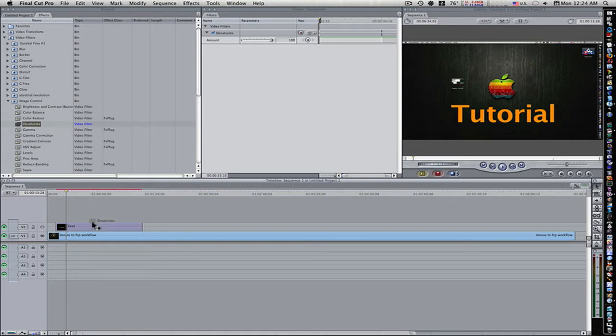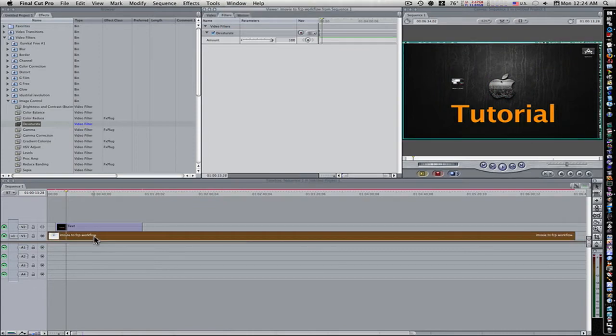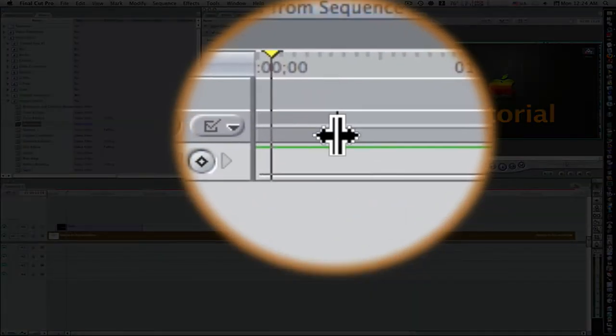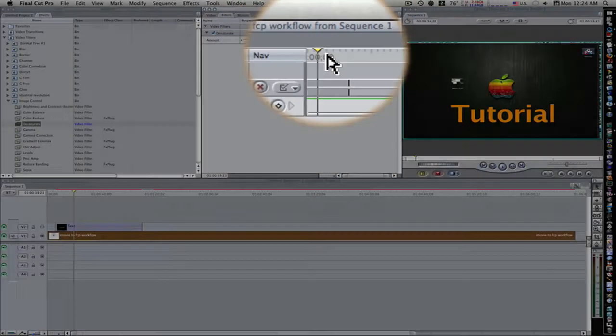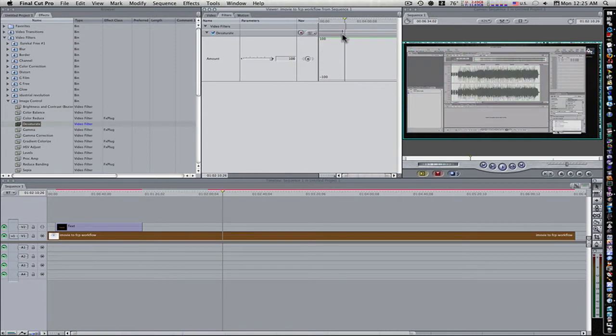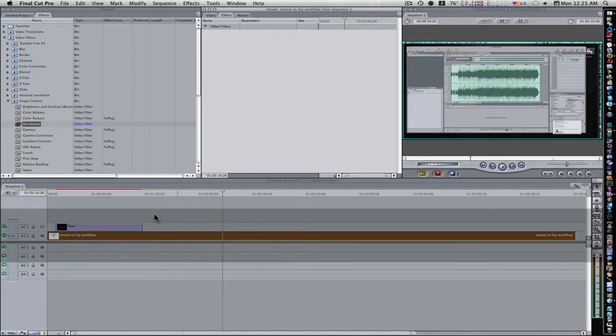I apply a desaturate filter to my first track. Now I load it into the viewer here, and you can see that there's a little black mark right here. What that means is that's where the filter is going to take effect. But we're not going to use this to control that. So let me get rid of my desaturate filter. Let's go about this an easier way.